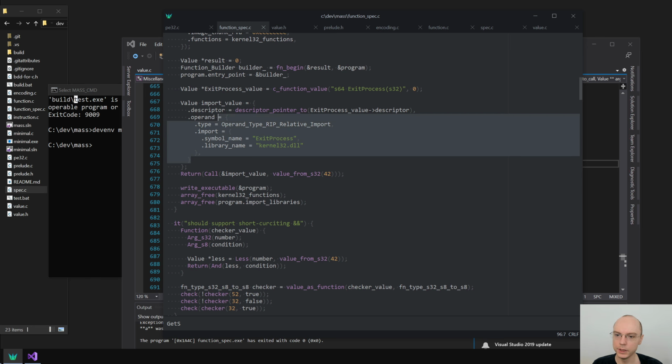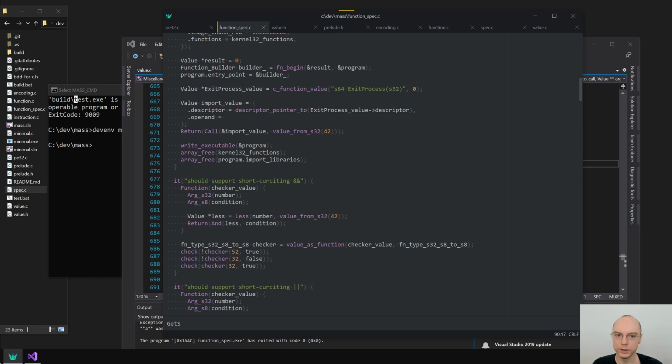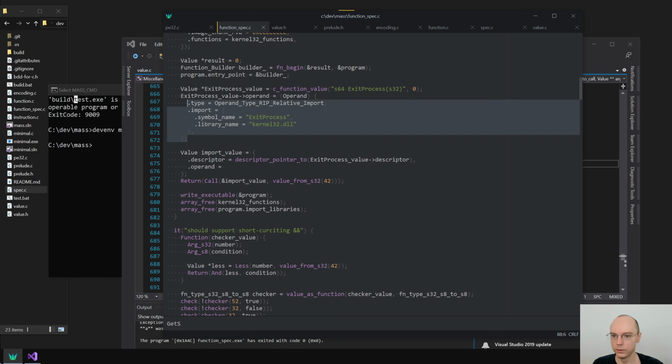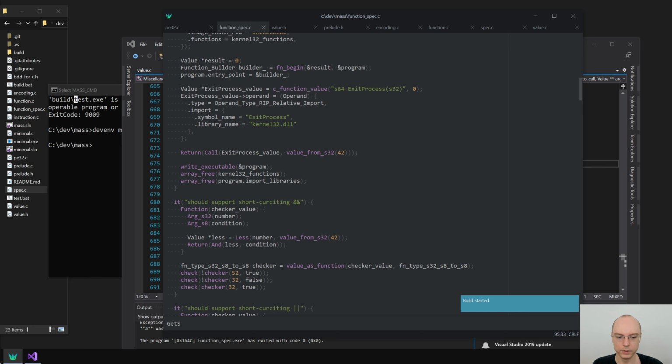Yeah, we don't need this. Instead, we need to shove this operand. So it was actually correct. It should be exit process value. Operand is like so. And then we don't need this stuff, I guess. Yeah. Let's try again.